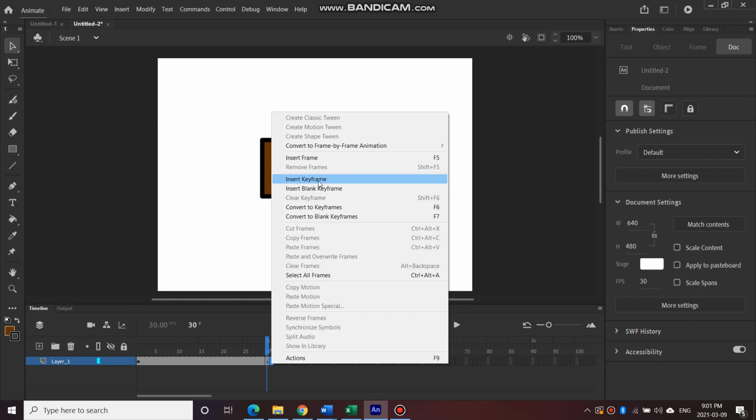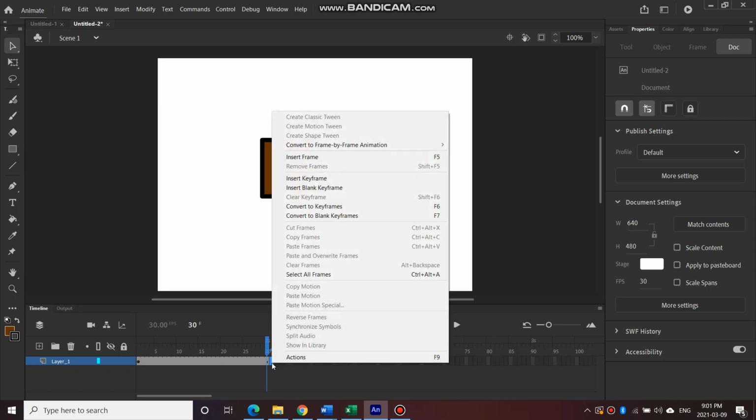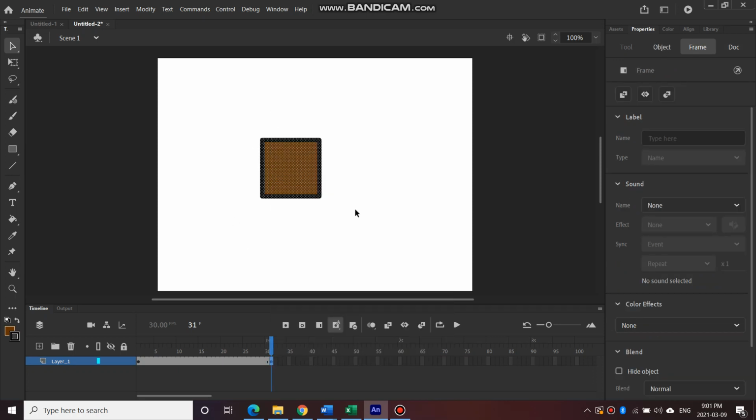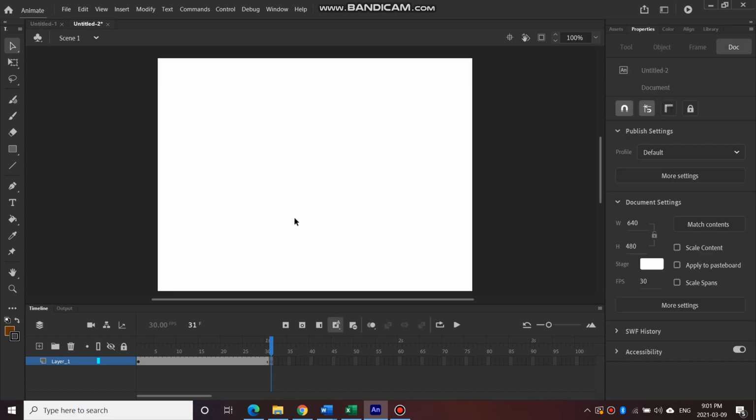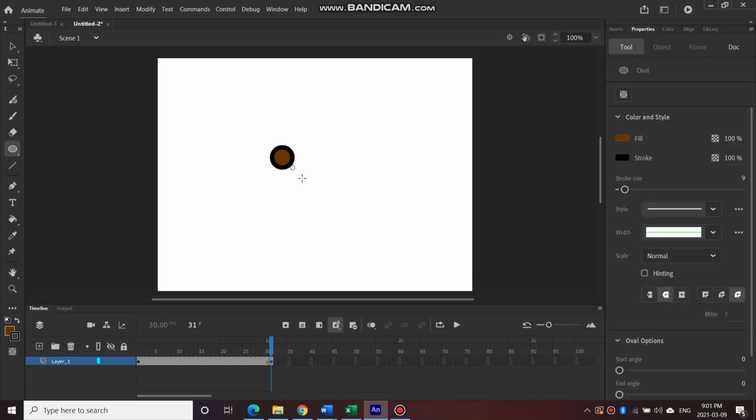Okay, so note that previously I just inserted a regular frame to prolong how long this square lasts for on the stage. So just a frame, not a keyframe. I enter a keyframe on the 31st frame because I want something new to happen here. So you can see right now everything is highlighted. I'm on the 31st frame. Everything is highlighted, so I'm going to delete that and I'm going to create a circle. Okay, I hold shift and I draw a circle.